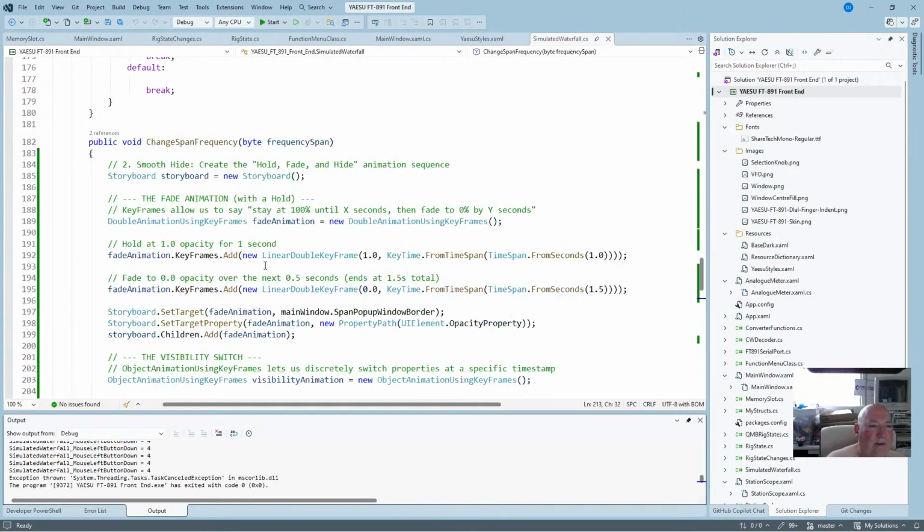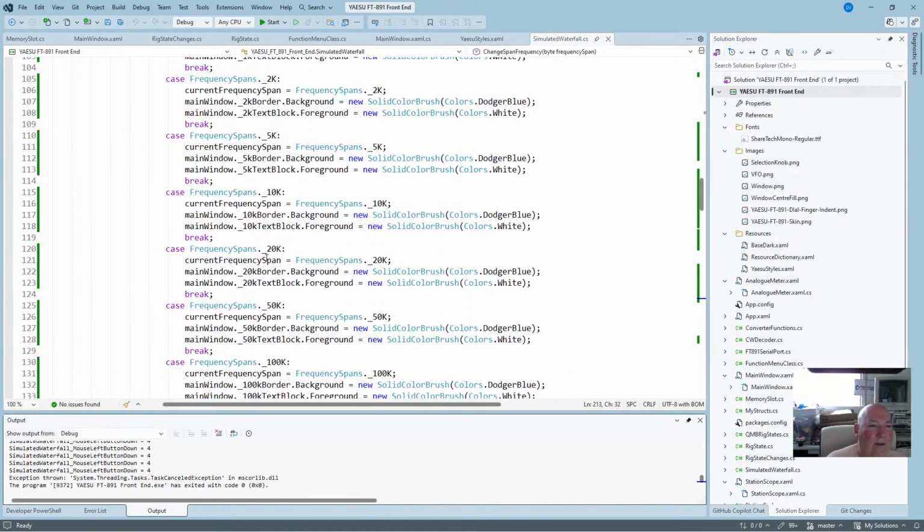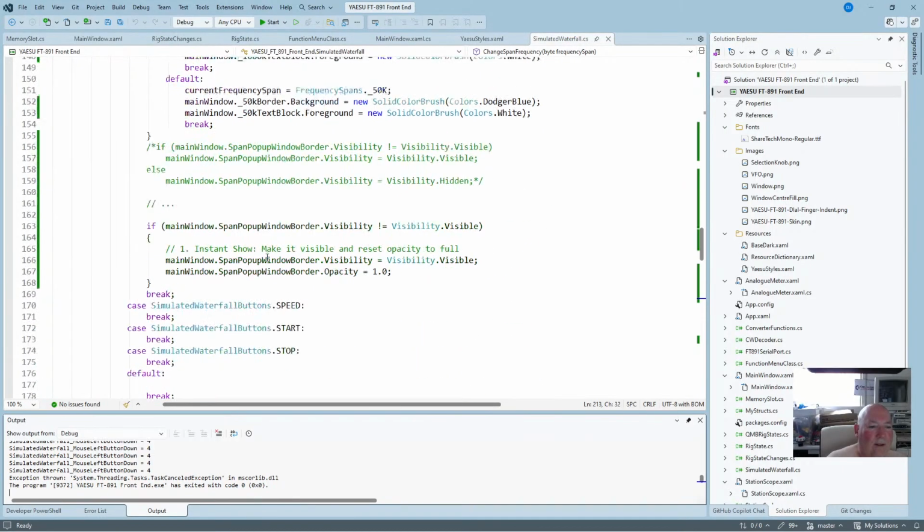Okay, so where are we going wrong? Let's have a look. Alright, so we're switching. If it's visible, make it visible. Okay, so this is just making it visible. If visibility is not equal to visible. Okay. Make it visible. Yeah, that ought to do it. So we don't need this bit anymore.